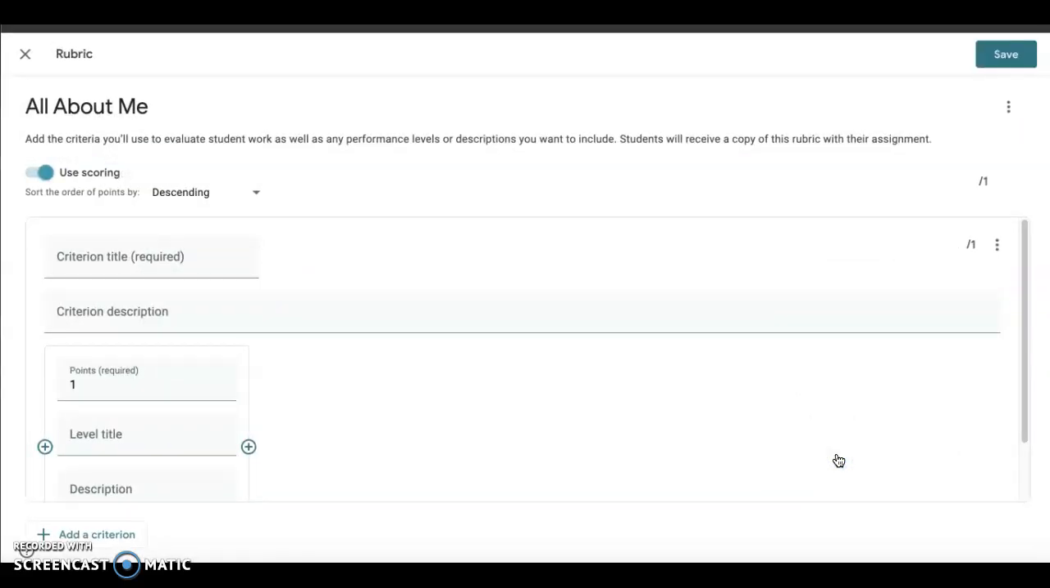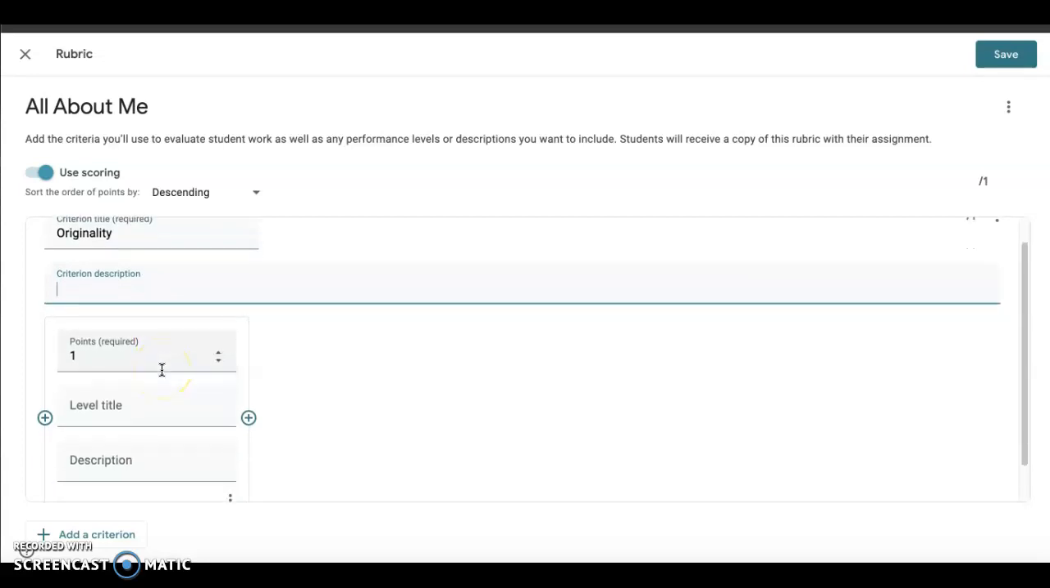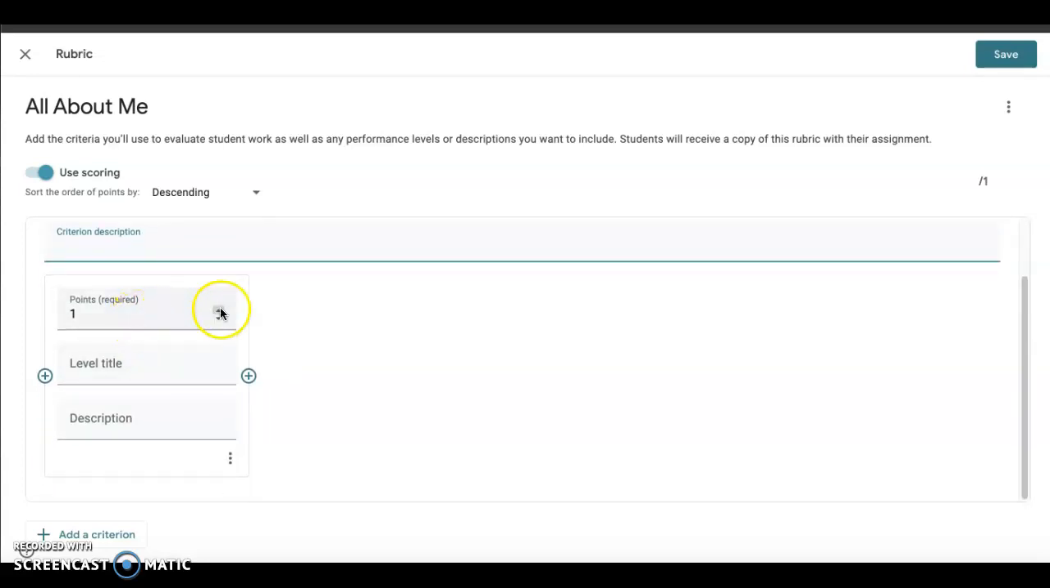And here is where you're going to set up your categories, your scores, what you want it to range from. You're going to put in all those descriptions, and it is okay if you mess up. You can always delete it and start over. That's completely fine. So the first thing we're going to do is our title. So let's do originality. And you can have a description. I'm going to have 4 points.